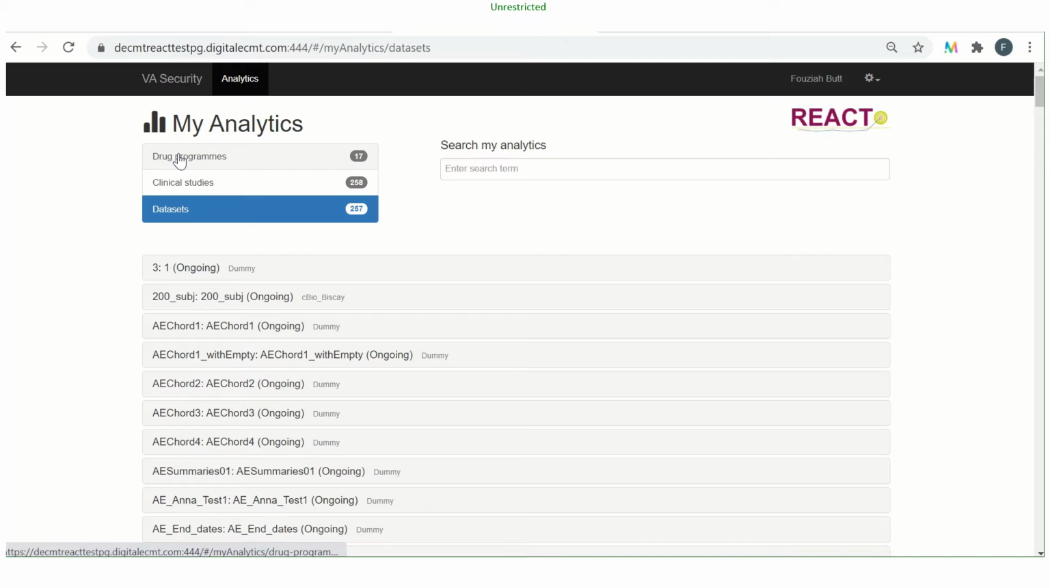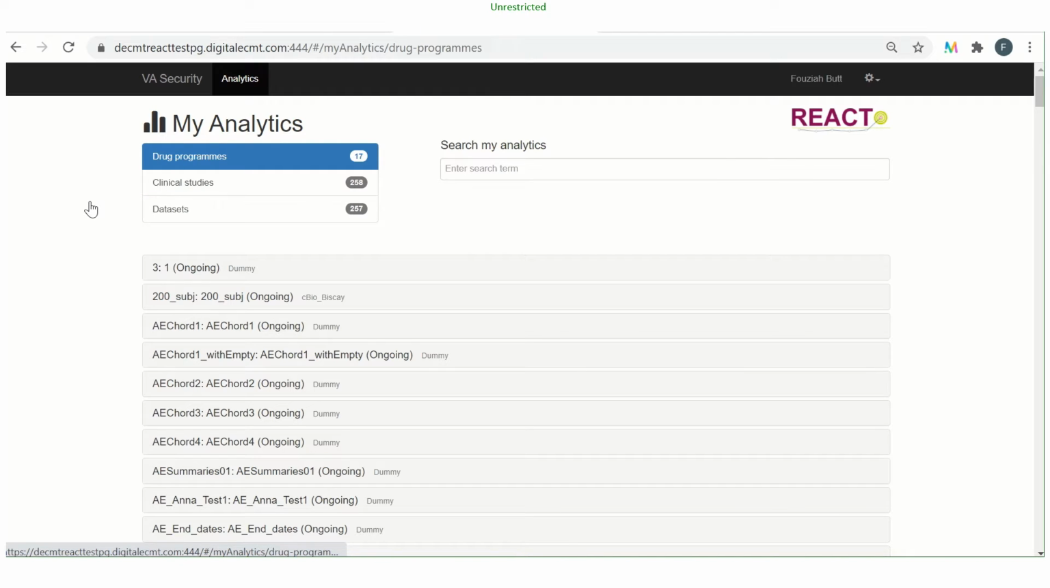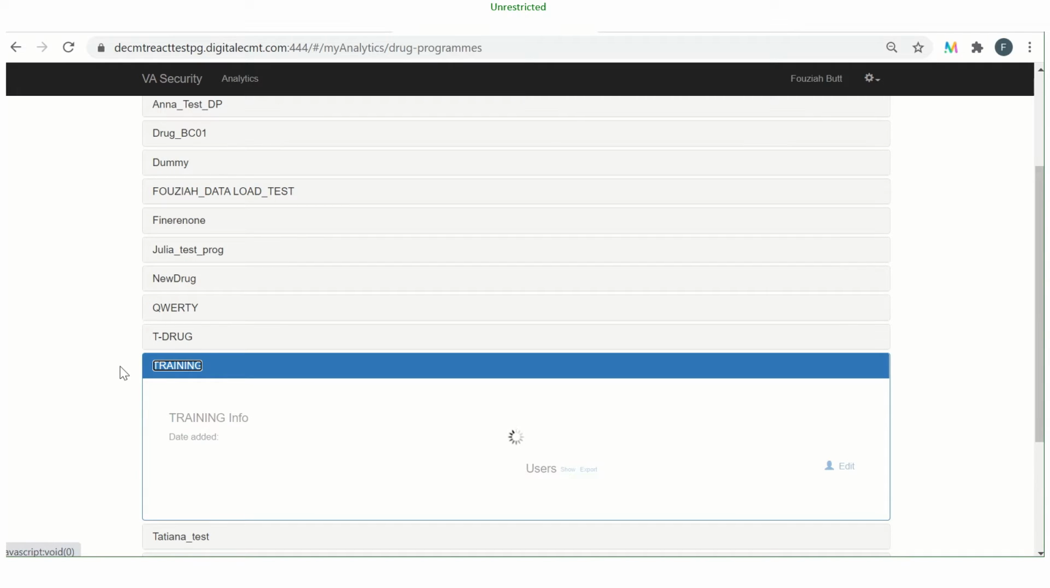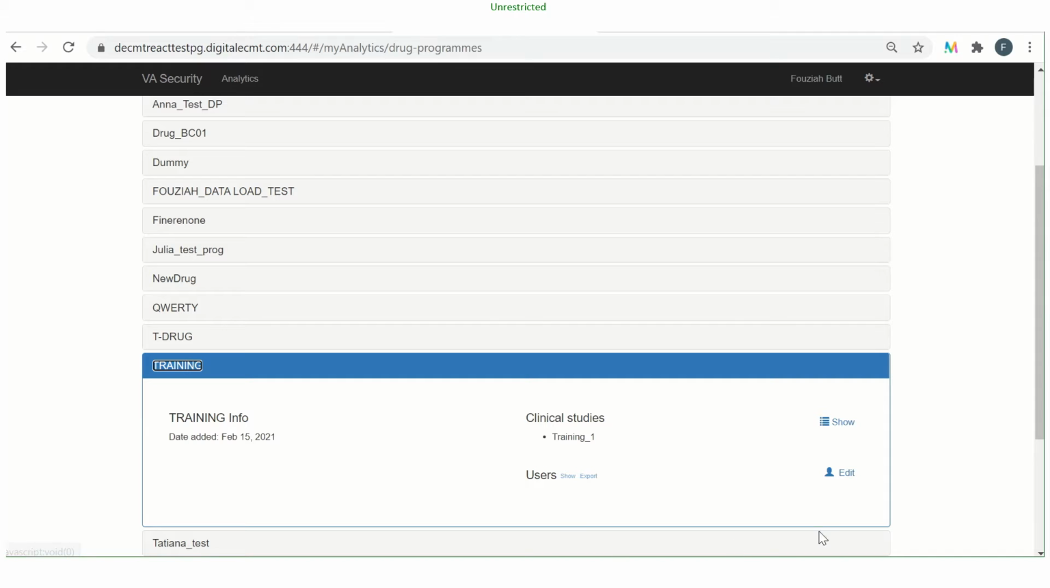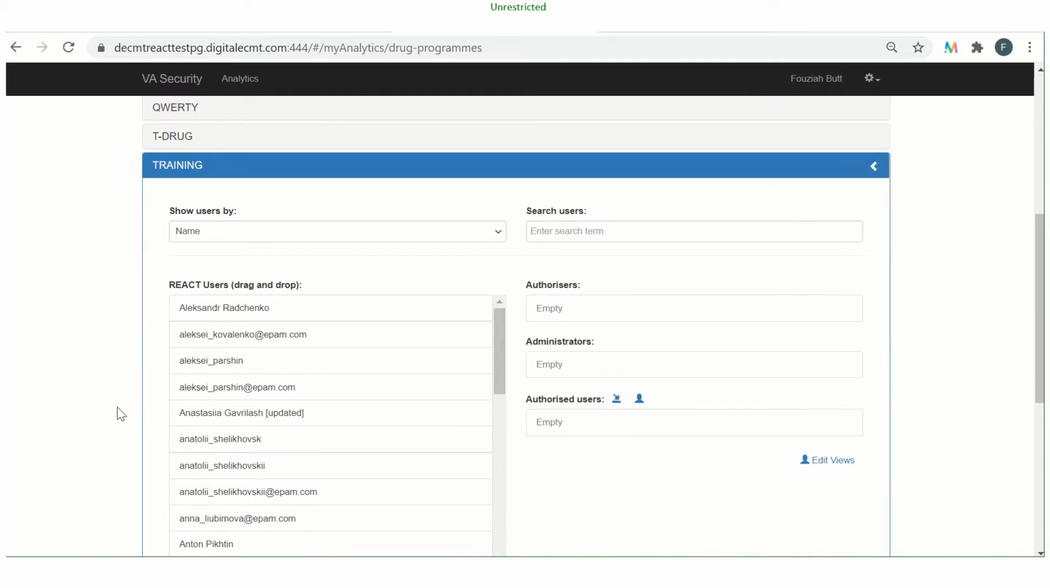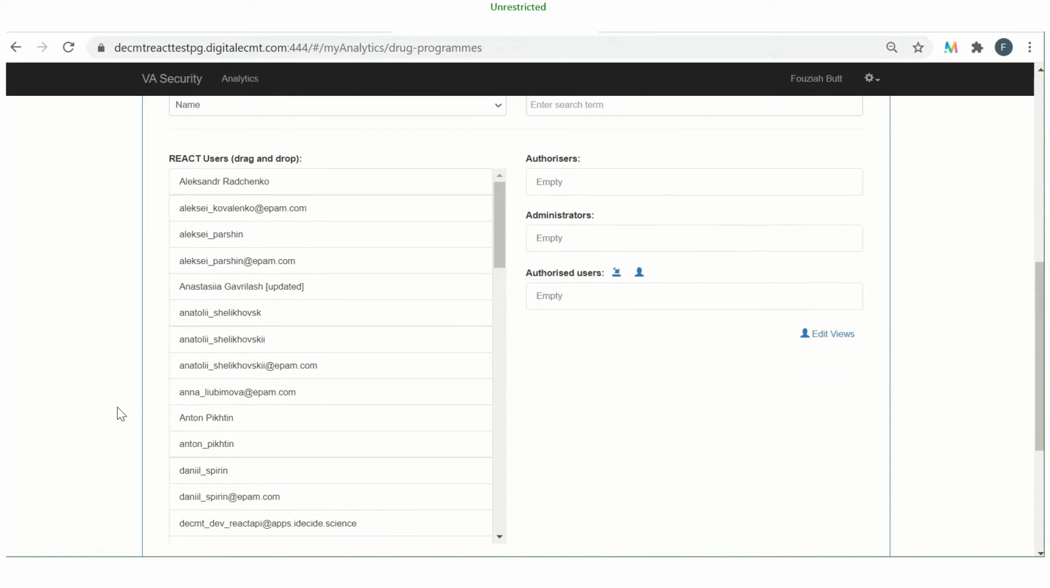We're going to select drug program, and from the drug program we're going to select training. We are now presented with some information about the drug program, the clinical studies within the drug program, and users. At the moment there's no users, and if you click on the option Edit, you are then presented with a list of all the React users that are set up in Azure. From here, select your user.